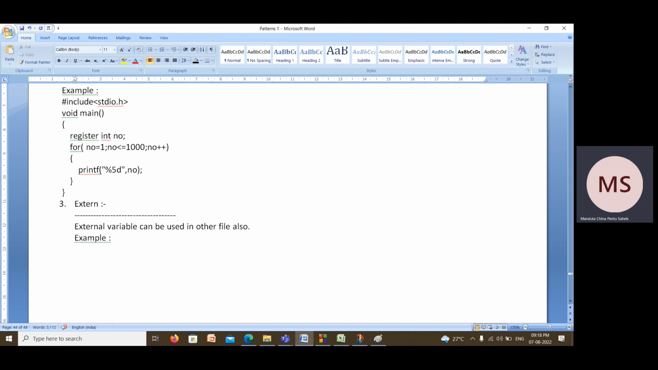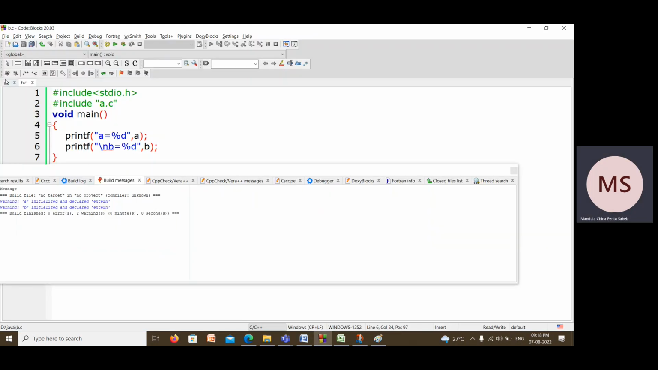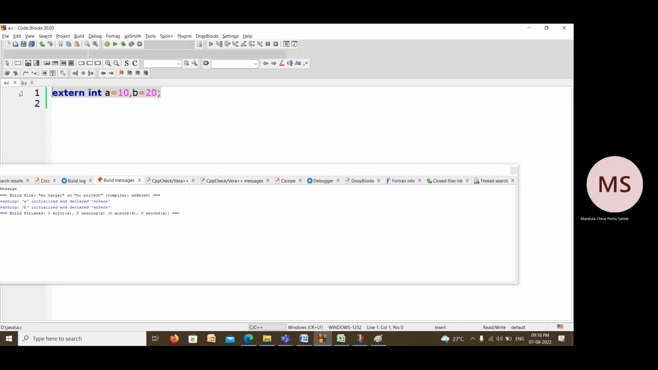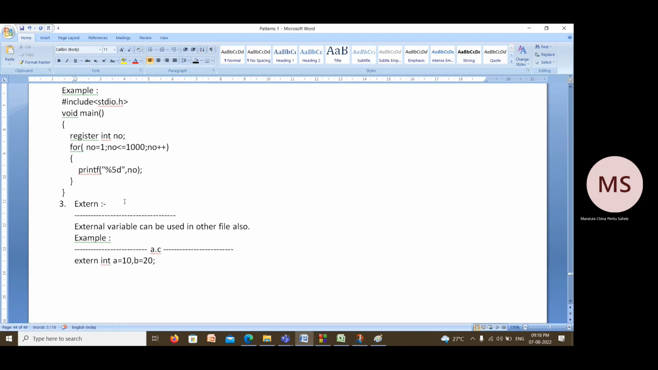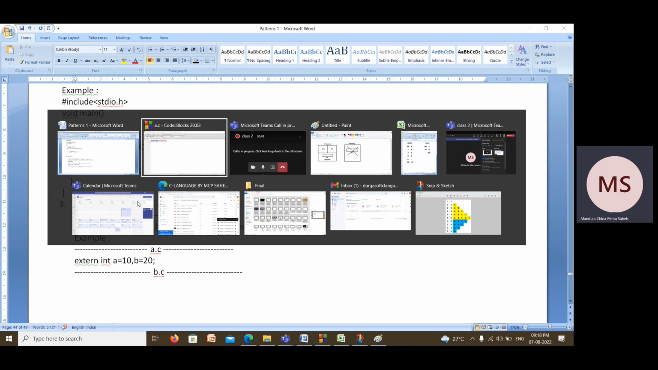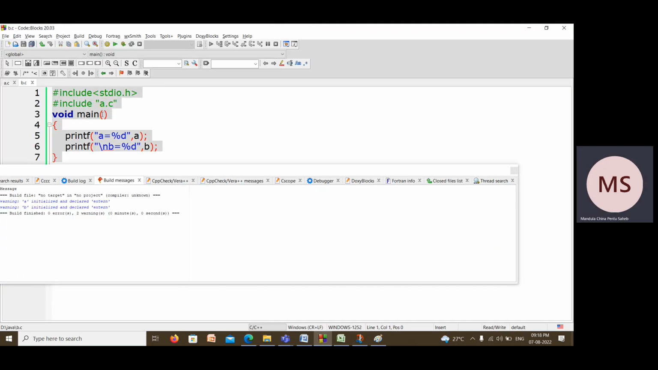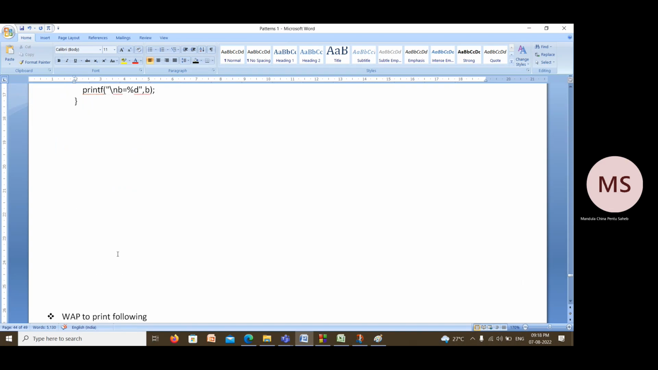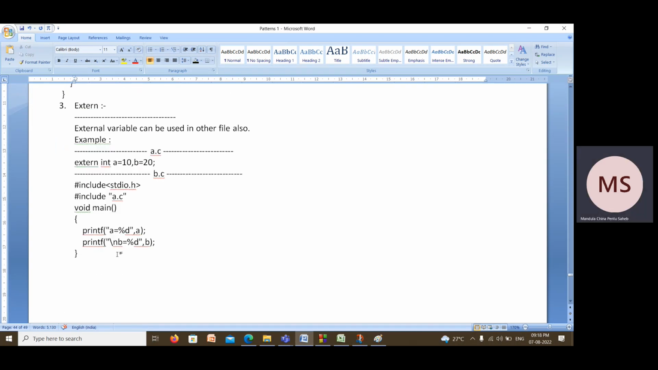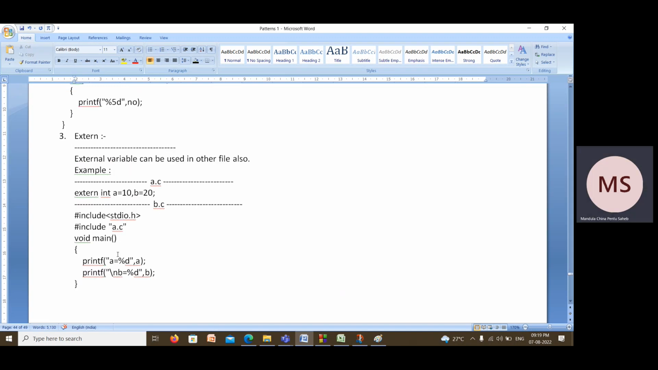Example. First of all, I am specifying a.c program. What is the a.c program? It is the a.c. Then I am specifying b.c. What is the b.c? It is the b.c. So if you want to use variables of one file in another file, then you have to use external variables. Right.